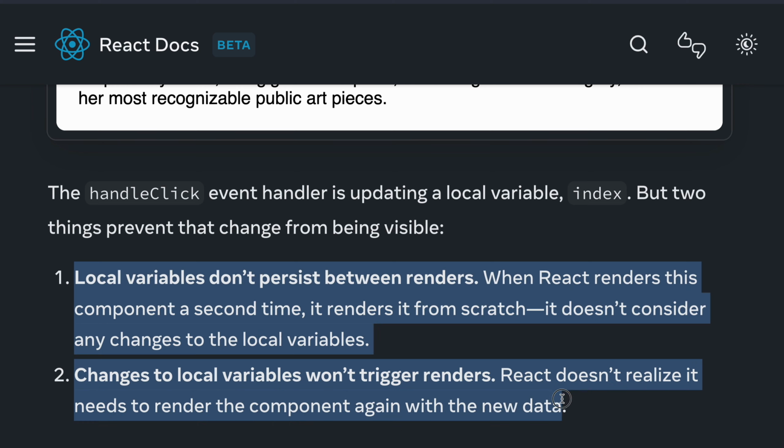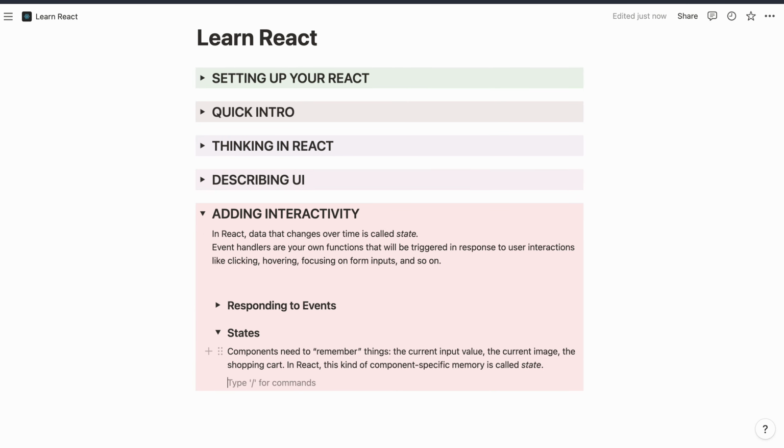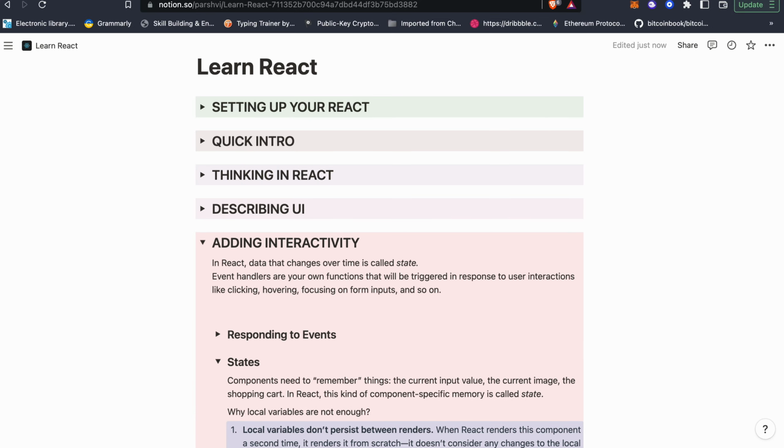I'm going to copy this as well in our notes. So while local variables are not enough, and these are the reasons.